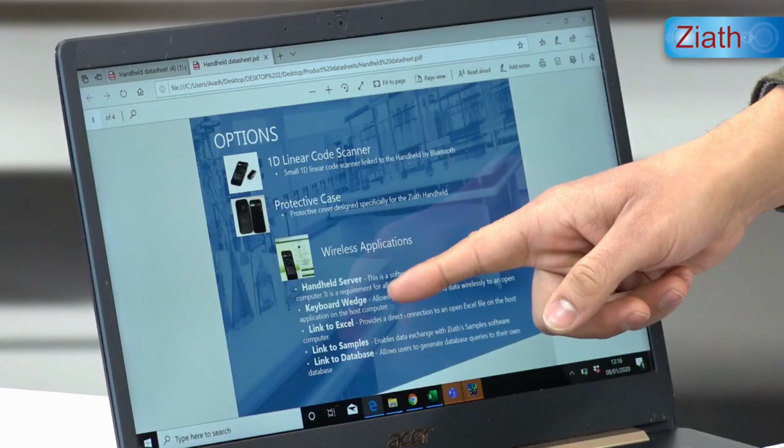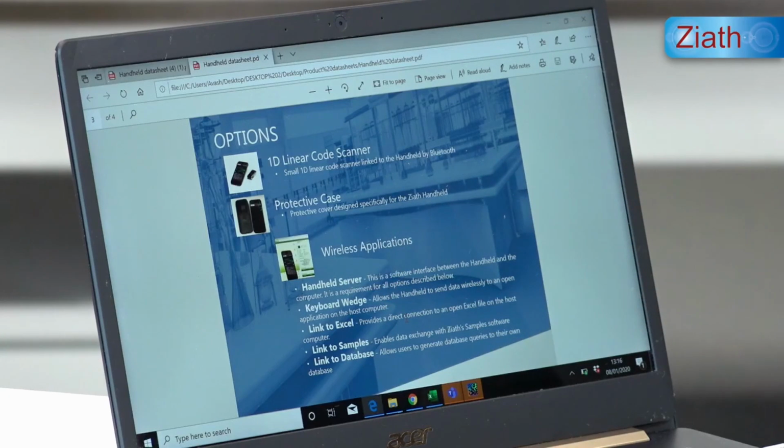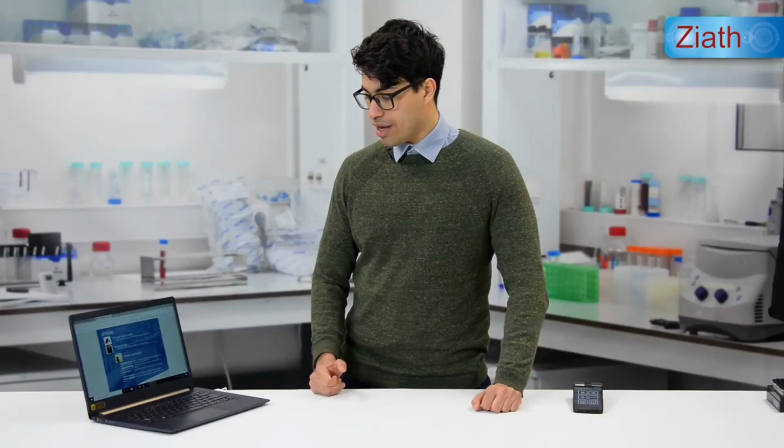The keyboard wedge function wirelessly transmits the barcode that is scanned on the handheld device into an open application, the same as the keyboard wedge function that we previously showed, but this time it does not need a connection to a computer. You can carry the handheld anywhere on site and scan a barcode at the freezer and wirelessly transmit it to the open application on the computer.